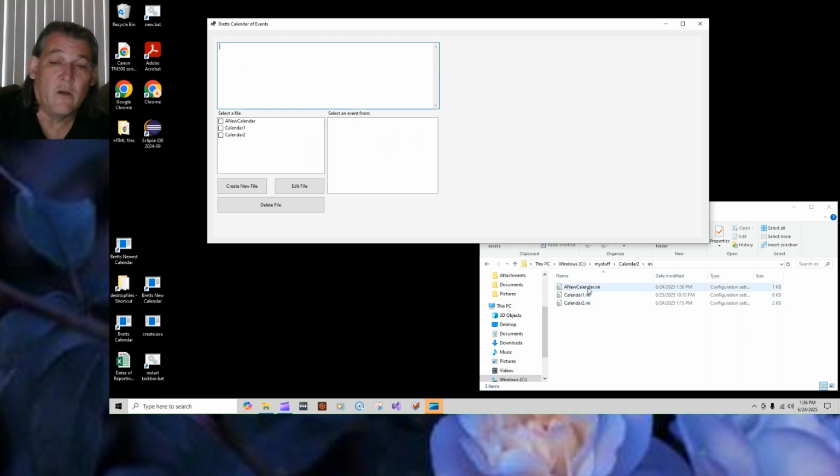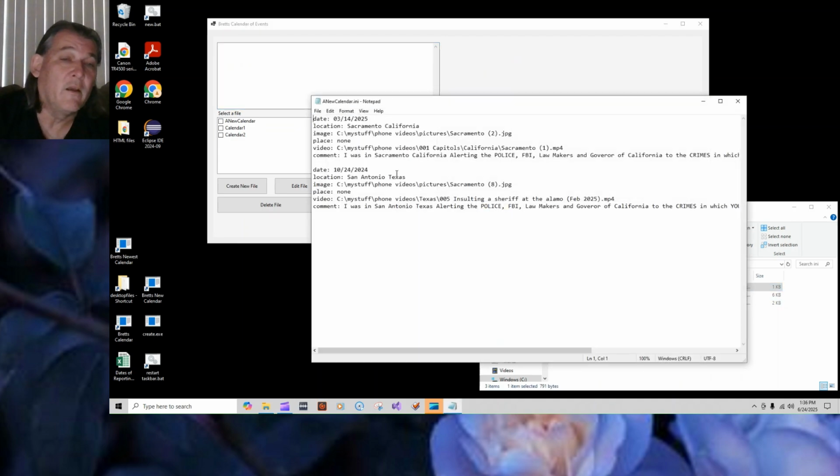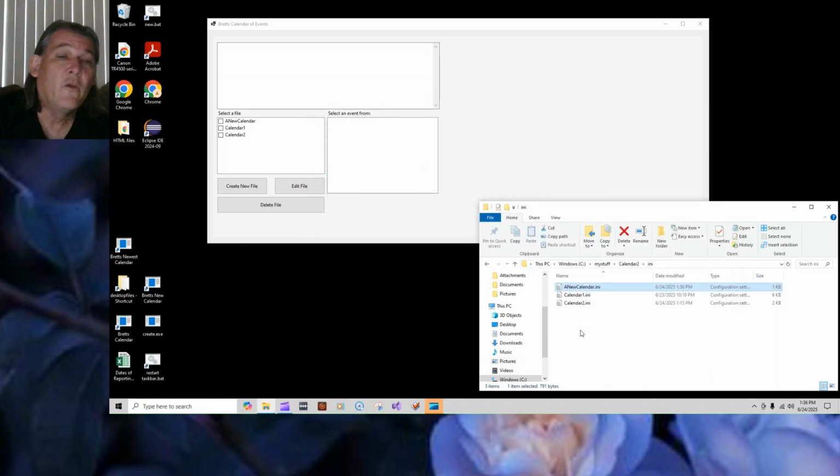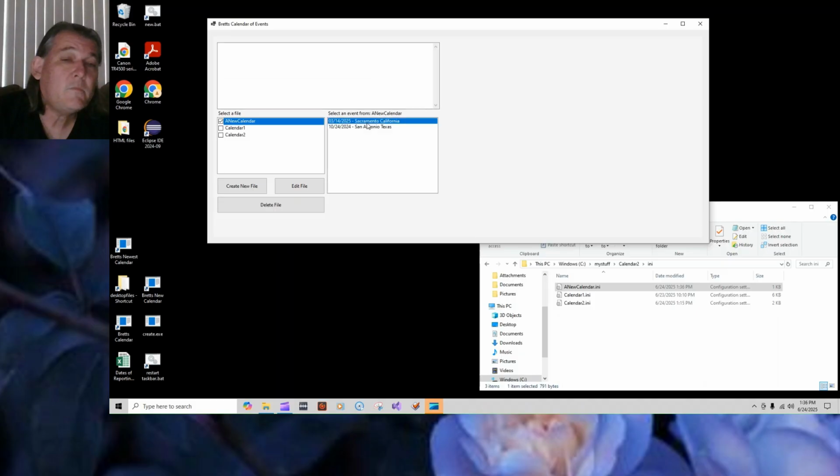And now it's got it over here, and you can see that it actually created it. It created all the data inside here. So anytime it starts up, it's going to read these files. It's going to see them in here.